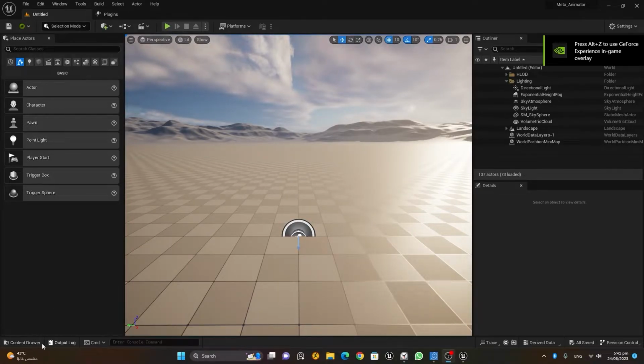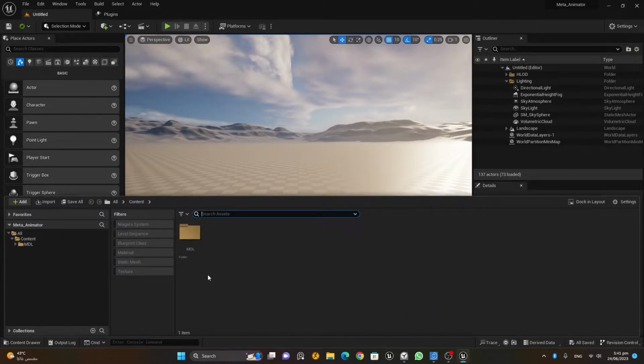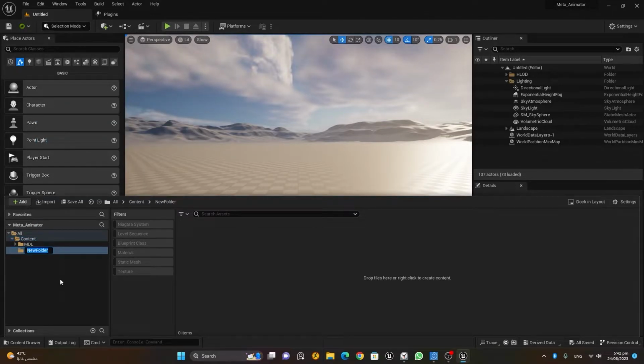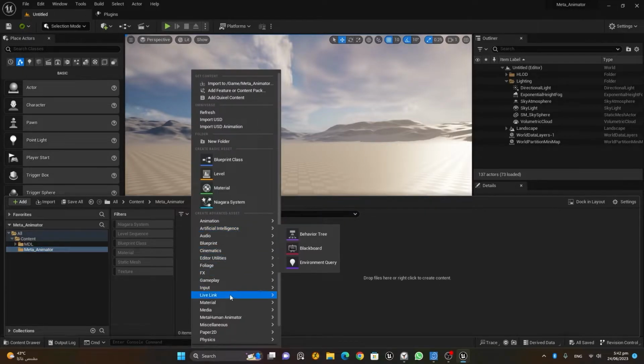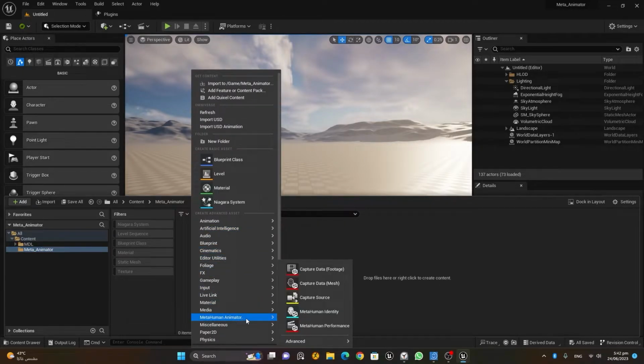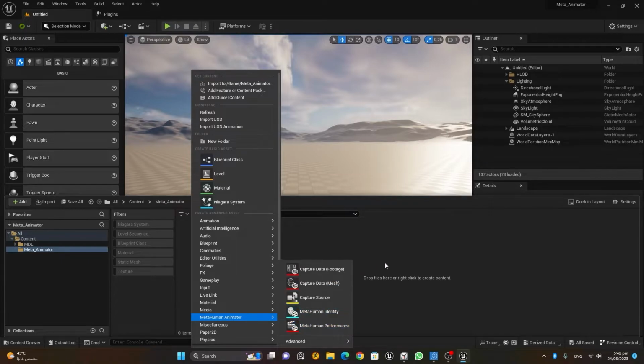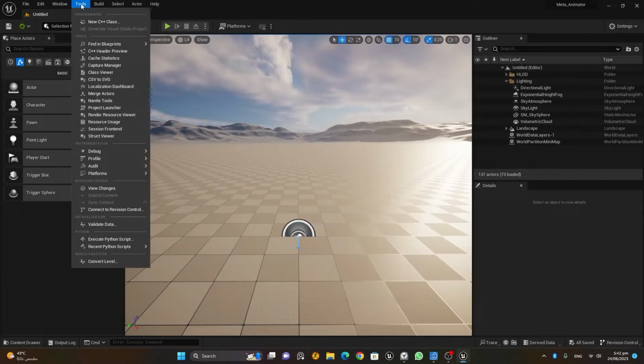If you go now in the content drawer, let's make a new folder in the content folder. I will right click here, make a new folder, and I will call this Meta Animator. And once I'm done, if I right click it here, you will see now I have the Metahuman Animator option, and I have all these options. Apart from these, we have one more option which is under the tool, and that is called Capture Manager.